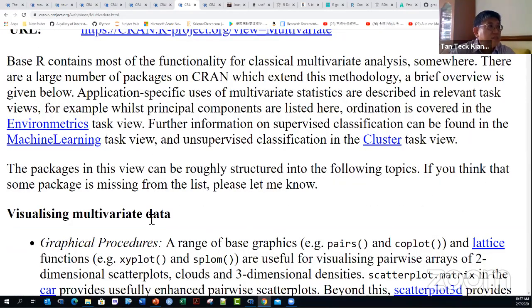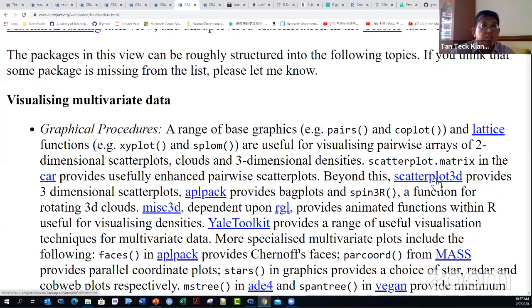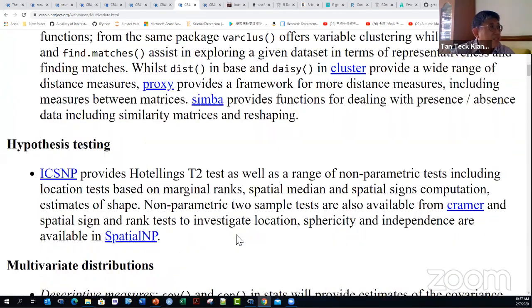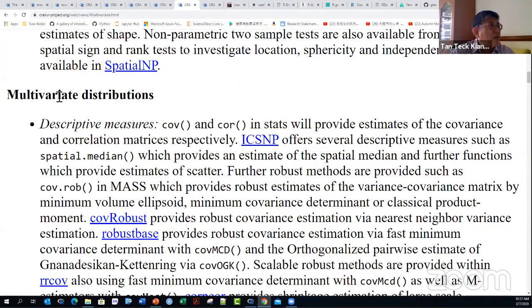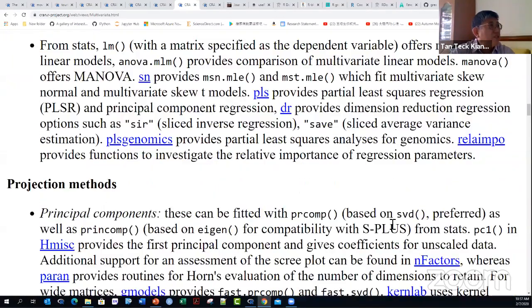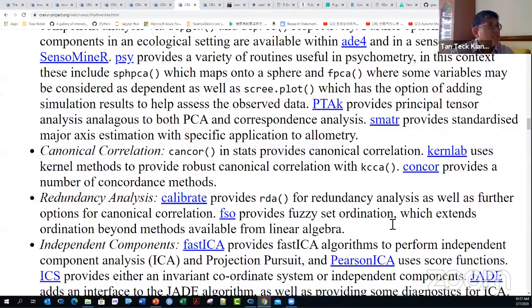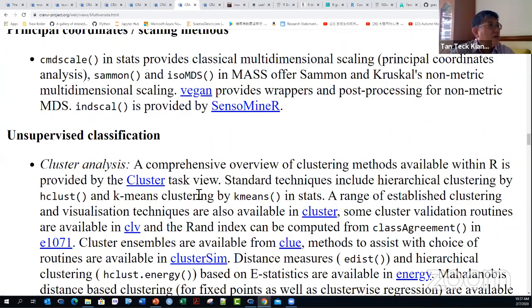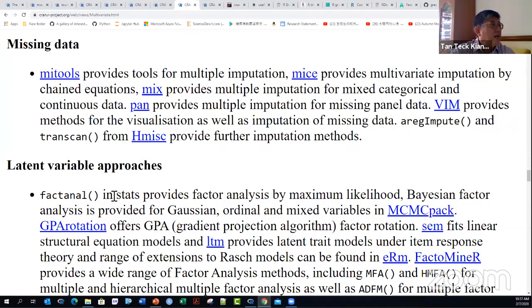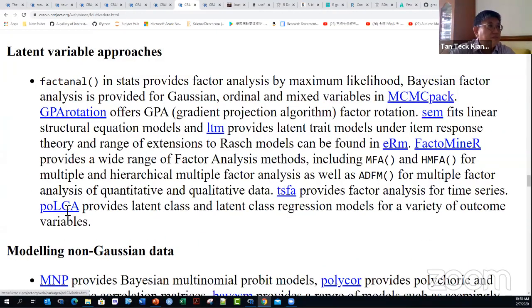For visualizing multivariate statistics, they tell you what the packages are. For example, scatterplot3d and some other graphical packages. For hypothesis testing, they listed three here. To generate multivariate distributions, there are a few, and so on and so forth. And then for linear models, some of the packages are here. Projection models, and so on. We want to do classifications, supervised classification, deal with missing values, latent variable approaches, polynomial, latent class analysis, and so on and so forth.